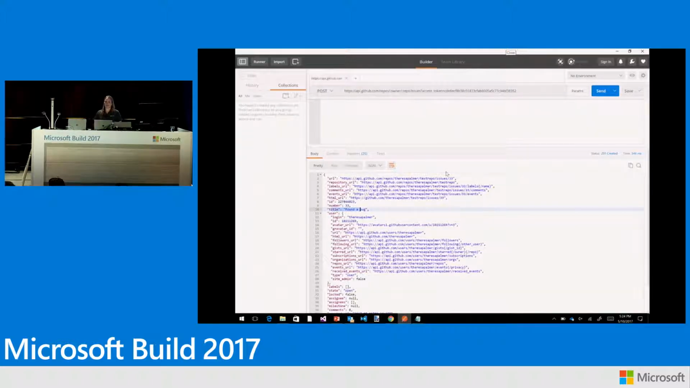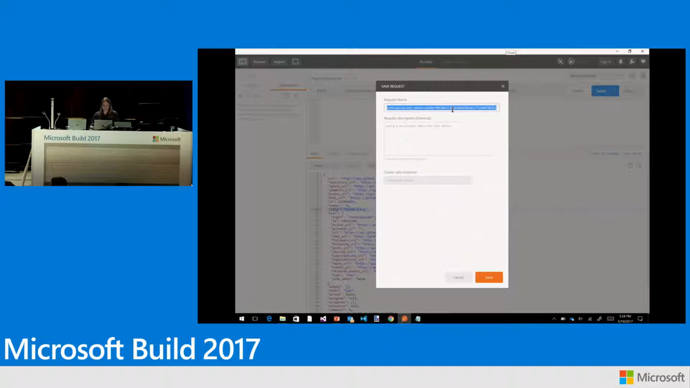So really, when you think about a connector and what I want to be able to do, again, in Flow or PowerApps, I want this to show up as a top-level item, with this being one of the operations or functions that I can invoke. So I'm going to hit save. Give it a nice name. So this is really creating an issue.